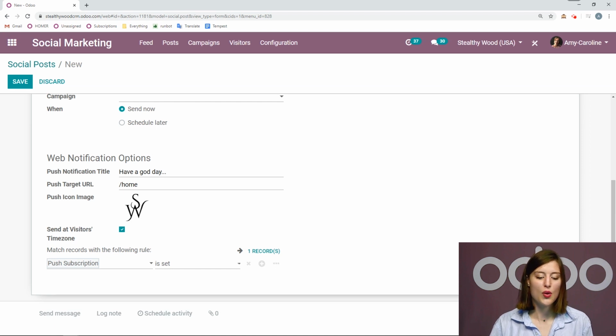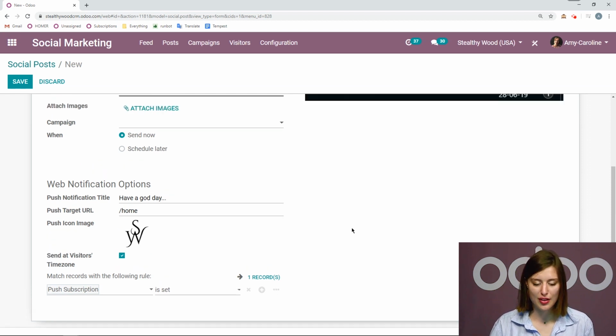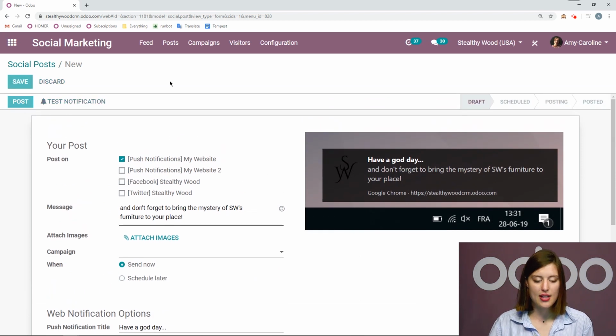And then I'm going to choose who I send it to. So right now I have match records with the following rule: push subscription is set. Okay, but right now I only have one person, so I'm not going to tailor that down any more, because I only have the one subscriber, which is me. But I'm sure I will have many, many more very soon, so I'm not too worried about it. So let's go ahead and save this.